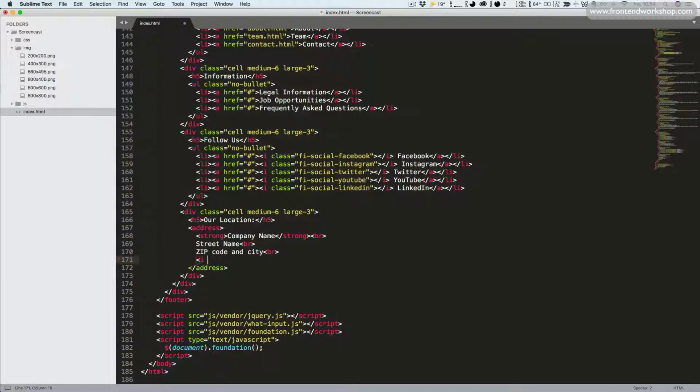We'll add an icon in front of it, the I tag with the class FI phone. Remember to close the I tag again. Then we'll add an anchor tag, give it the prefix tel plus, and then our phone number like so. Then in a human readable way, parentheses around 123 space 456-7890 or whatever you prefer.